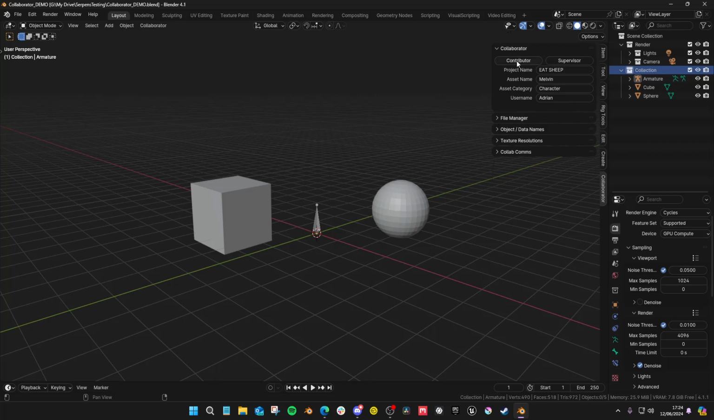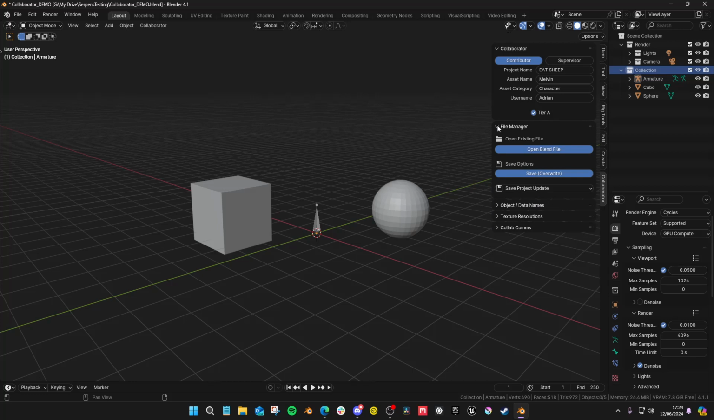So we can select contributor, and then you get to select the tier. So you can select tier A, tier B, tier C. I know we've only got tier A and tier B at the moment, but that third option's there. So with tier A, open up the file manager and you get to open the blend file, you save, overwrite what file you've got open, and then you've got some save project update options. So you can save a WIP or you can save a review.